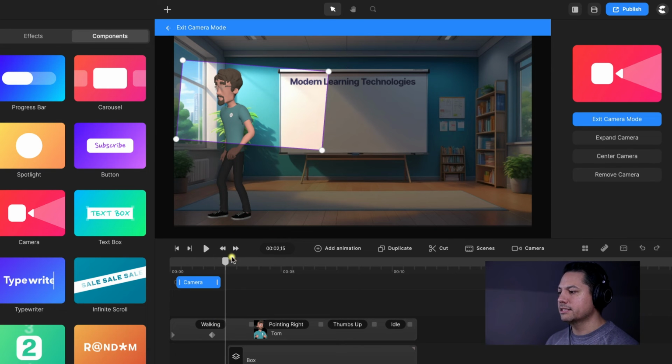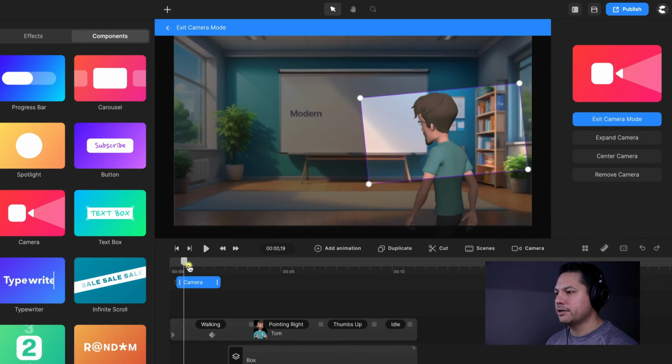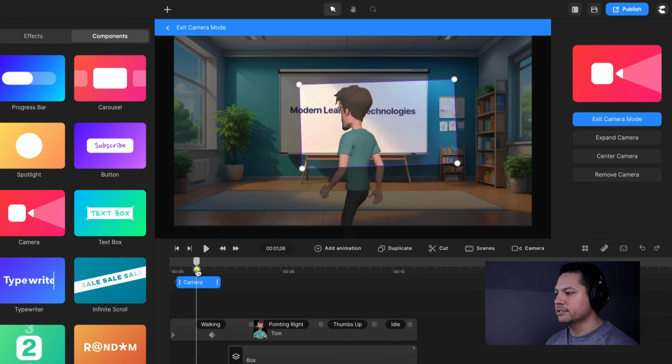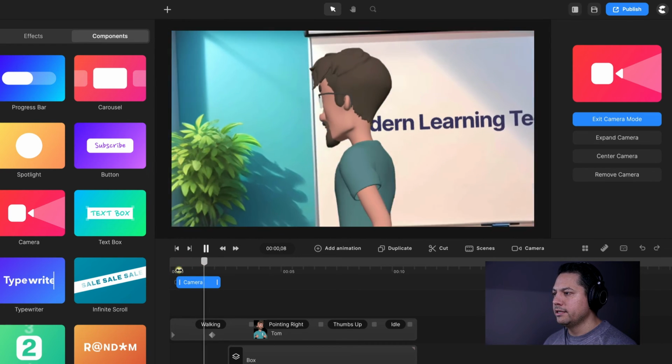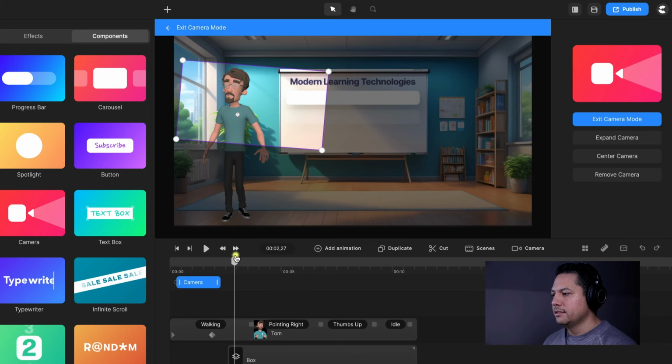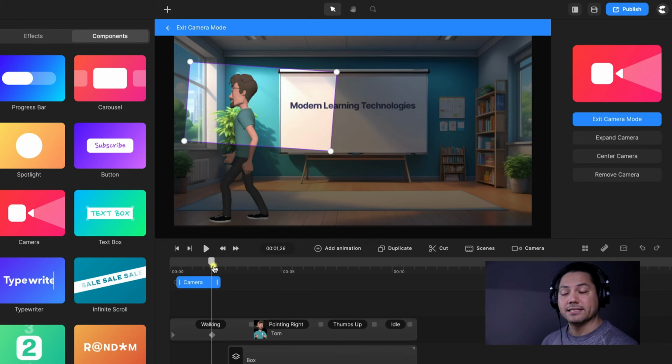And with that camera selected, you can drag your cursor and you can see how it's tracking Tom and how that's gonna look, right? So now if I press play here, you'll see that we get this nice little cool tilt with our camera pan at the same time, which is really awesome.